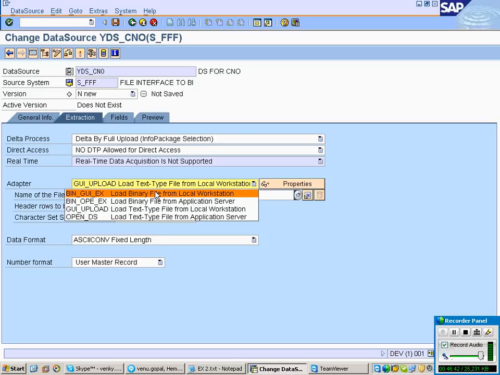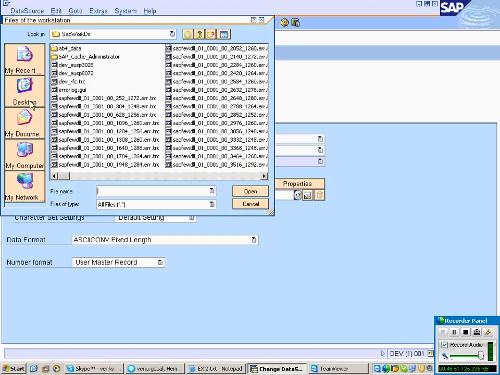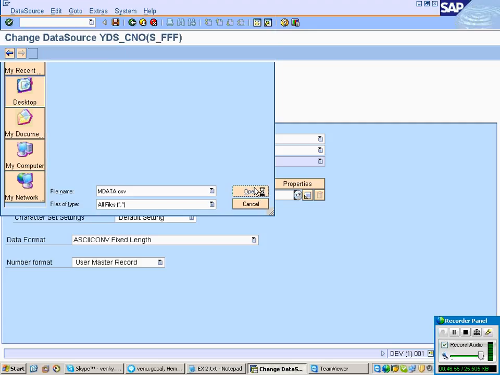So under adapter, what has to be selected now? Based upon what type of file and where it is. Then it is asking for, just like attachment, browse. Right now it is on my desktop. What is that file name?